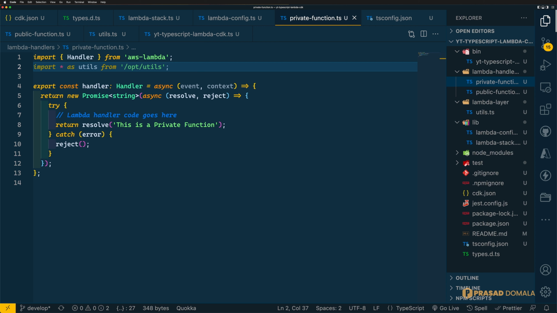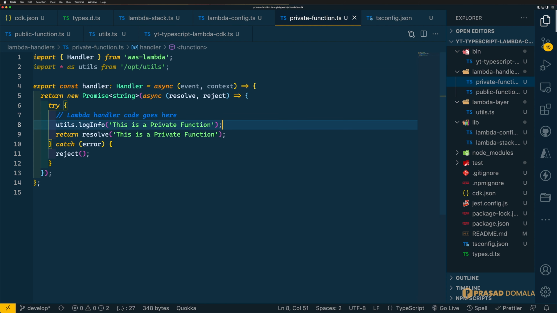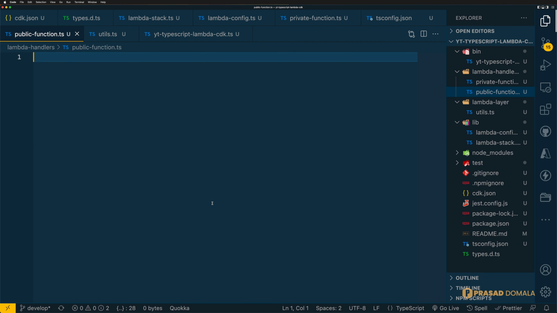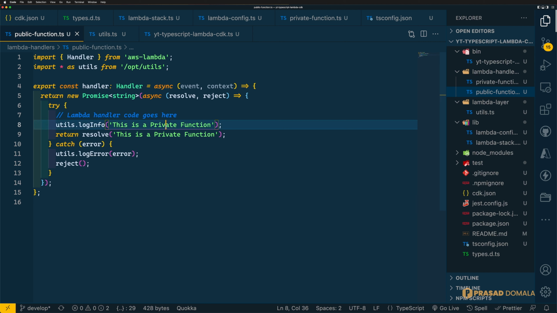Now we can utilize the logging functions from the utils file within the Lambda layer. So I'll just log a message. I'll copy the same code to the public function as well and change the message. We have now defined all the resources required to deploy our Lambda functions, and we have some sample code within our Lambda functions as well.